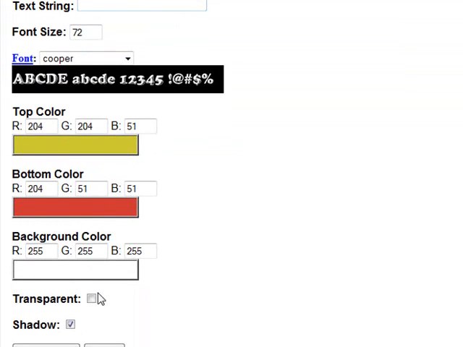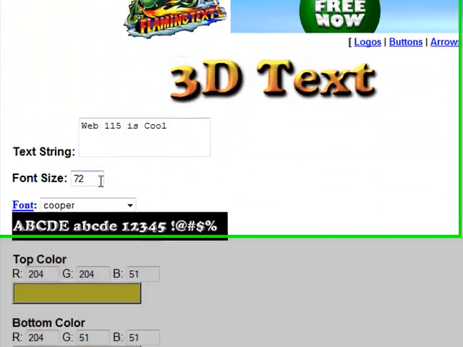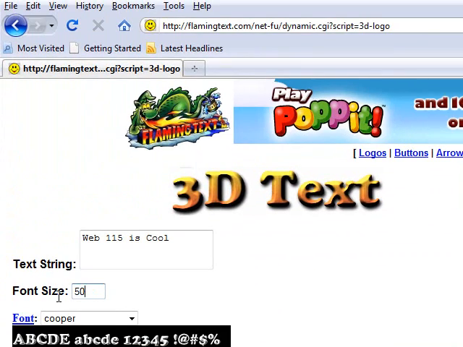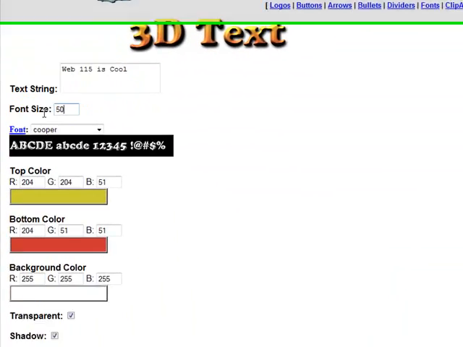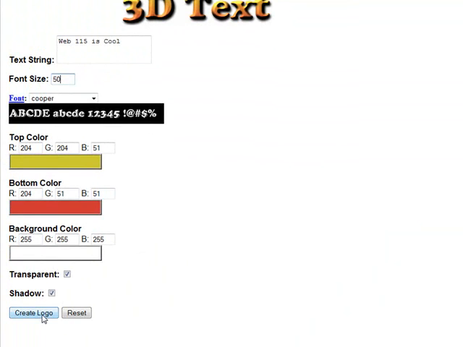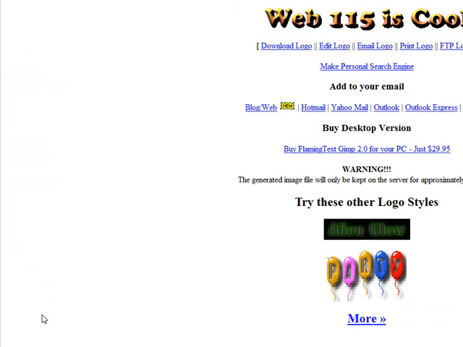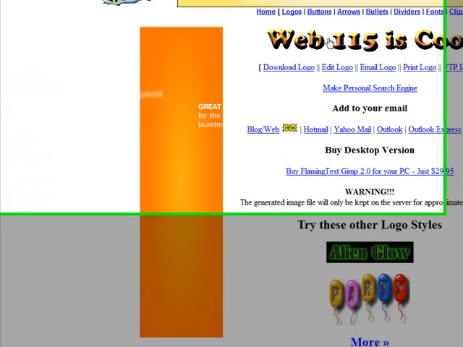and there are lots of options here. I'm going to make this transparent. You can set the font size and so forth. I'm going to make the font size a little bit smaller. Oops, that was a little bit bigger. Now a lot smaller. Okay, create logo, and it will go through and take a couple of seconds, maybe up to 15 seconds, and create the logo. All right, that was actually really quick, probably because it's the morning and nobody's on.